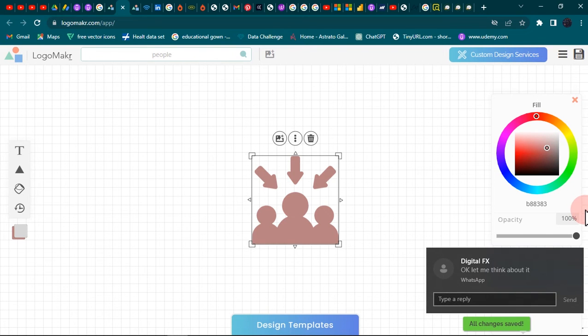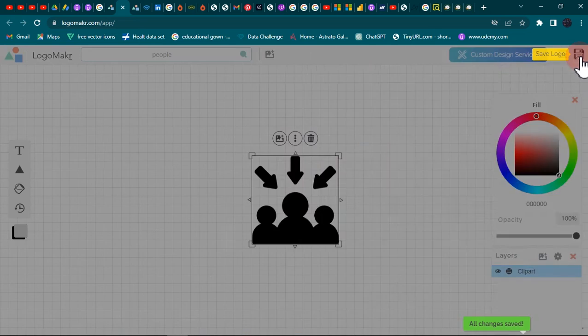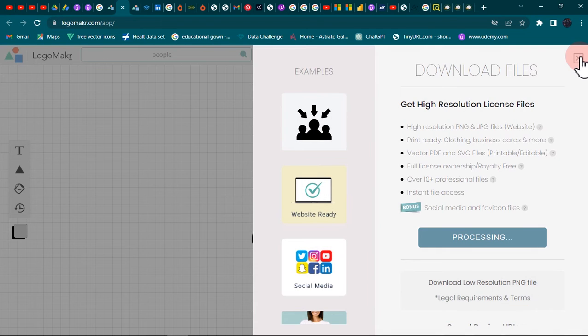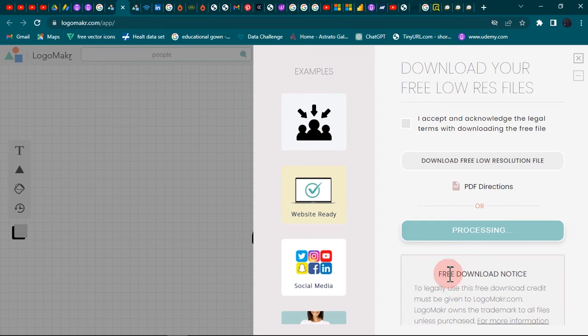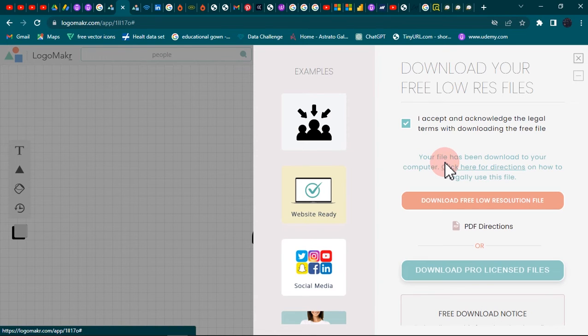And let me show you how you actually get your icon away from here. Now I'm going to get something like black. The next thing you do is to click on Save Logo. Once you get here, just go to download low resolution. Don't worry, it's going to be fine. The next thing you do is just to click on Accept right here. And once you've done that, click on Download and wait for it. So now it's downloading.